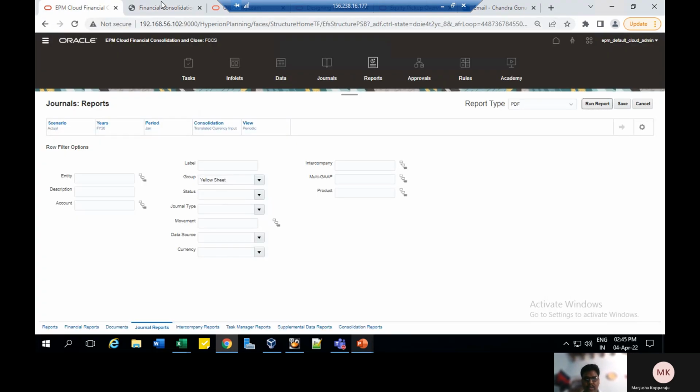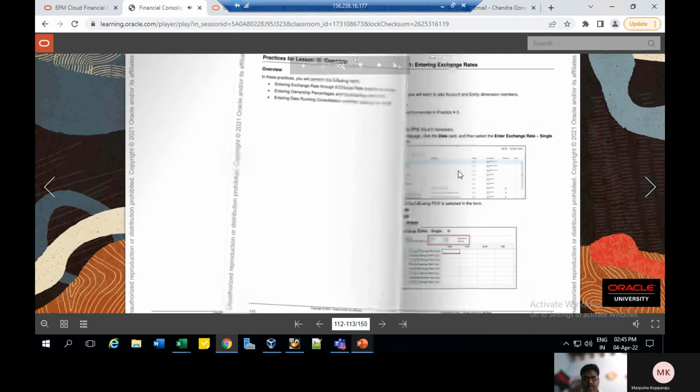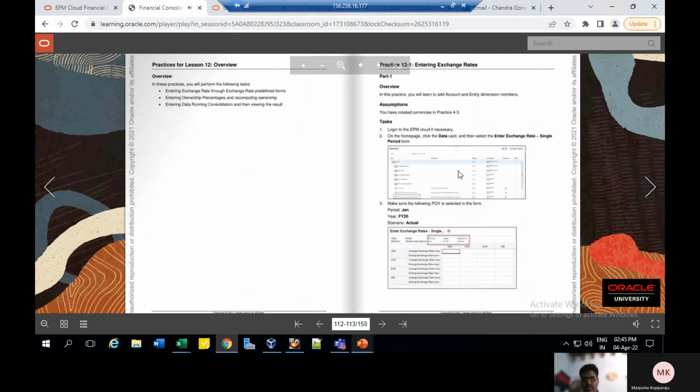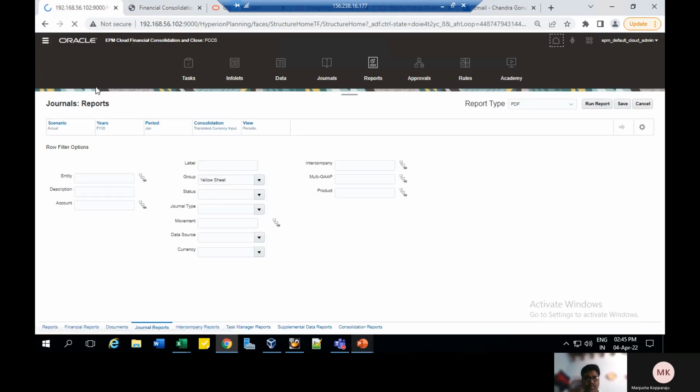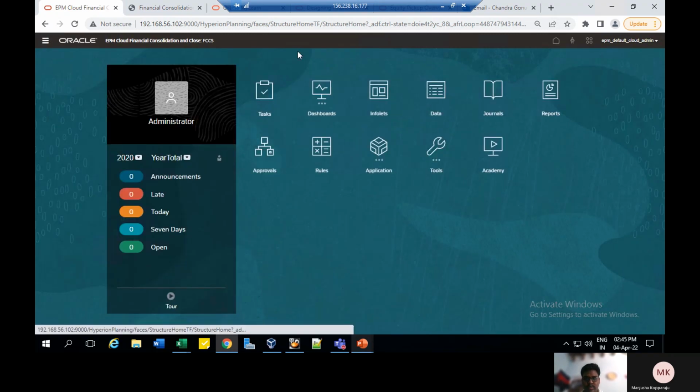Now running consolidations. Consolidation is one of the main things in FCCS. FCCS application is based on consolidation, which means gathering the data and aggregating it to the parent company or entity. So for this, in practice 12.1, we need to enter exchange rates in our practice data, exchange rates form. For this, we need to go to the data card and then select enter exchange rates in single period. So go to the home page, to the data.